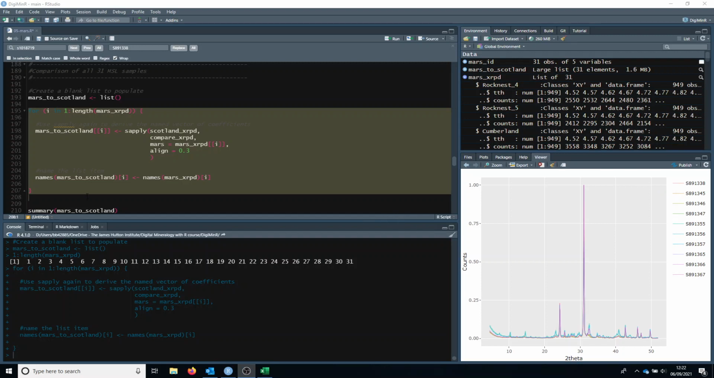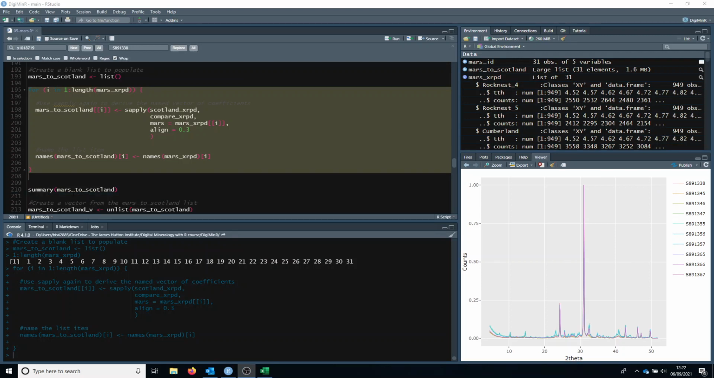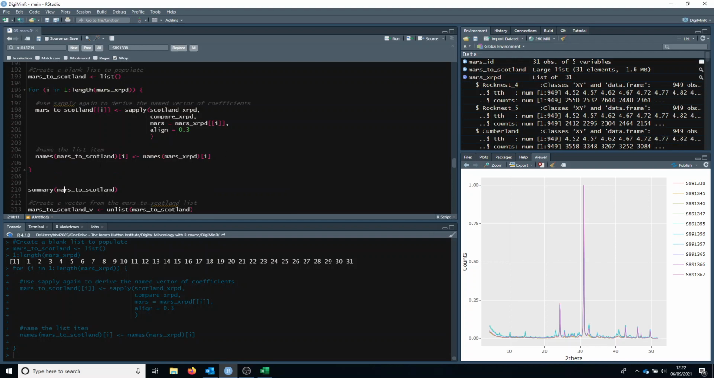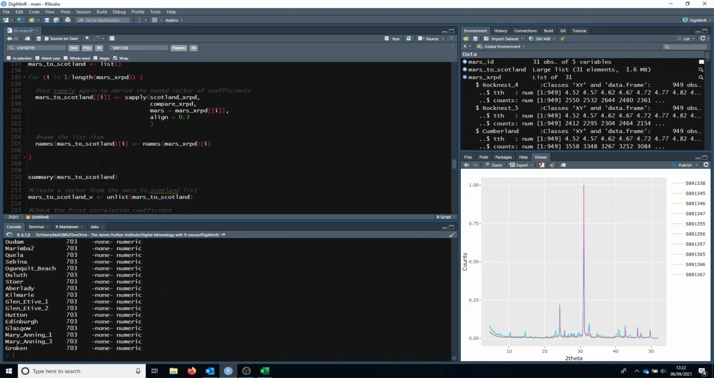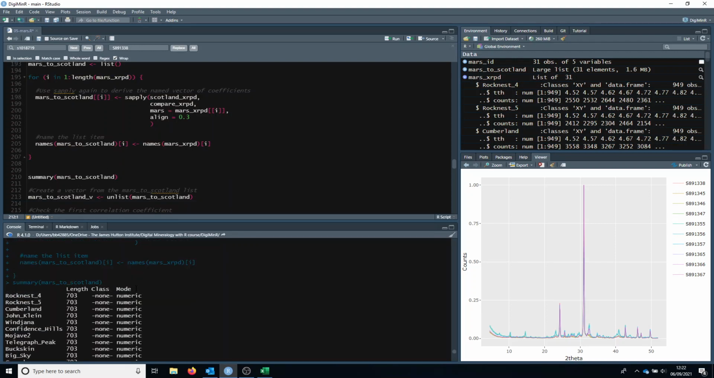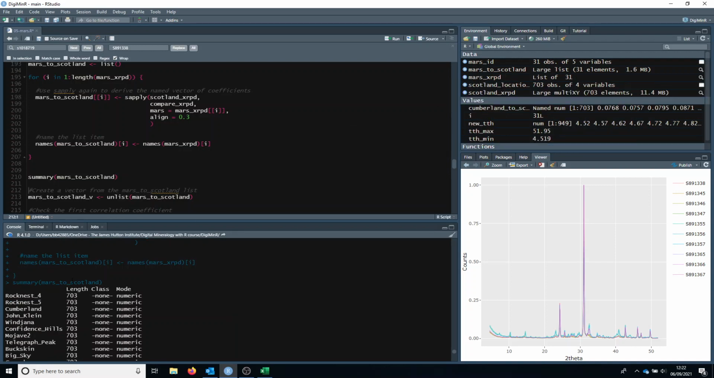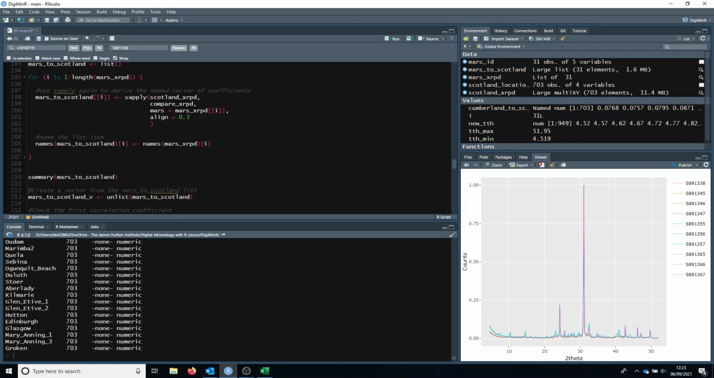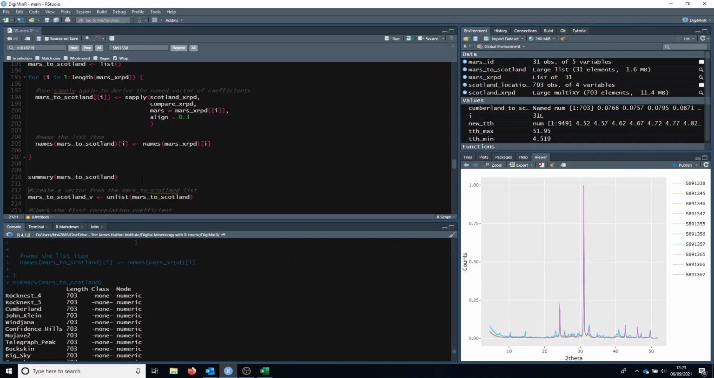And so that's finished running after 20 minutes or so. So we can have a look at our Mars to Scotland list that we've created. It's a list of 31 objects. Each one of them is just a numeric vector of 703 values. And each of the objects within the list is named according to the site on Mars.